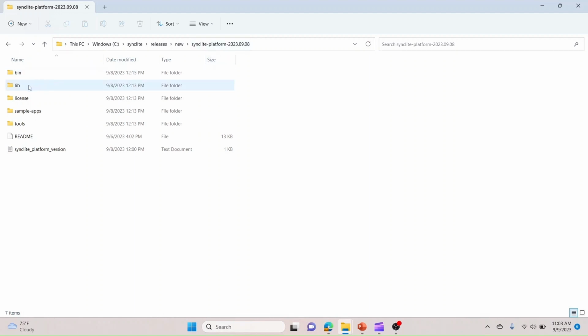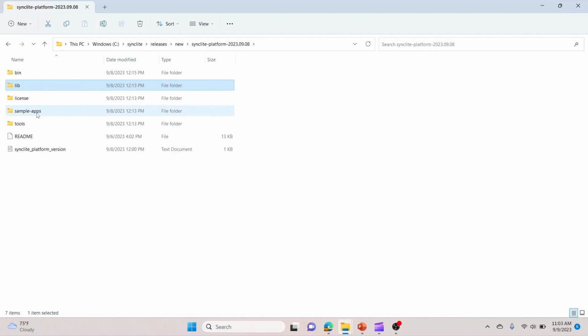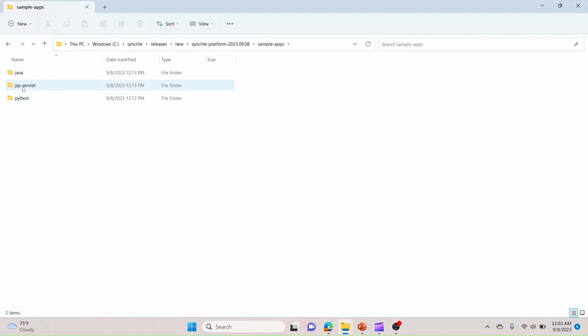The release lib/consolidator directory contains the WAR file for the consolidator which you can choose to deploy on your own application server. The lib/logger directory contains the SyncLite logger jar file which you need to add as a dependency in your edge applications to create and use SyncLite Edge devices. The sample-apps directory contains various sample apps. The source code of the sample application used in this demo is provided with this release.